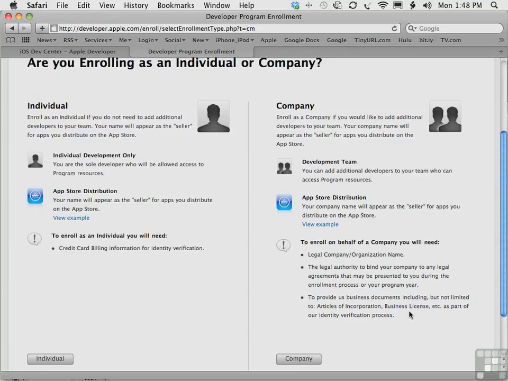After choosing individual or company, the Apple Developer Program Enrollment Personal Profile page appears if you need to continue adding personal information. You've probably already done this when you registered as an Apple developer. If you've already registered and have already agreed to the developer agreement, you go directly to the payment page, where you can enter your payment information and click Continue.